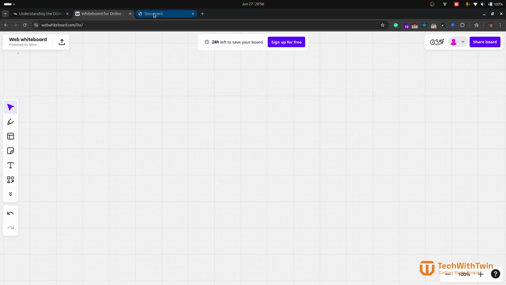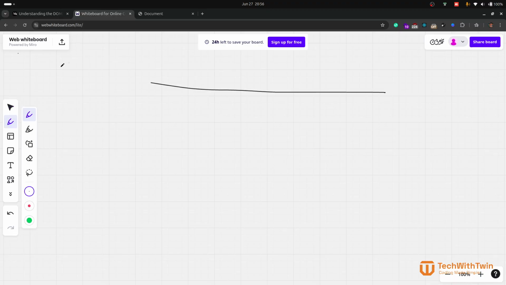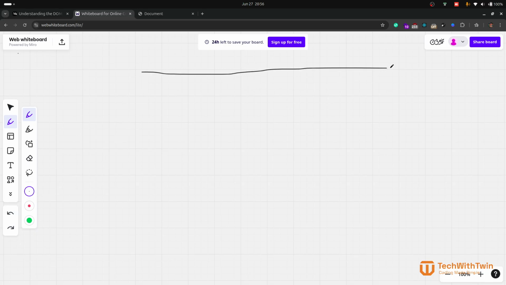I do have a Miro board open here, so let me just draw a school. Drawing a straight line is a bit hectic, but it's okay.